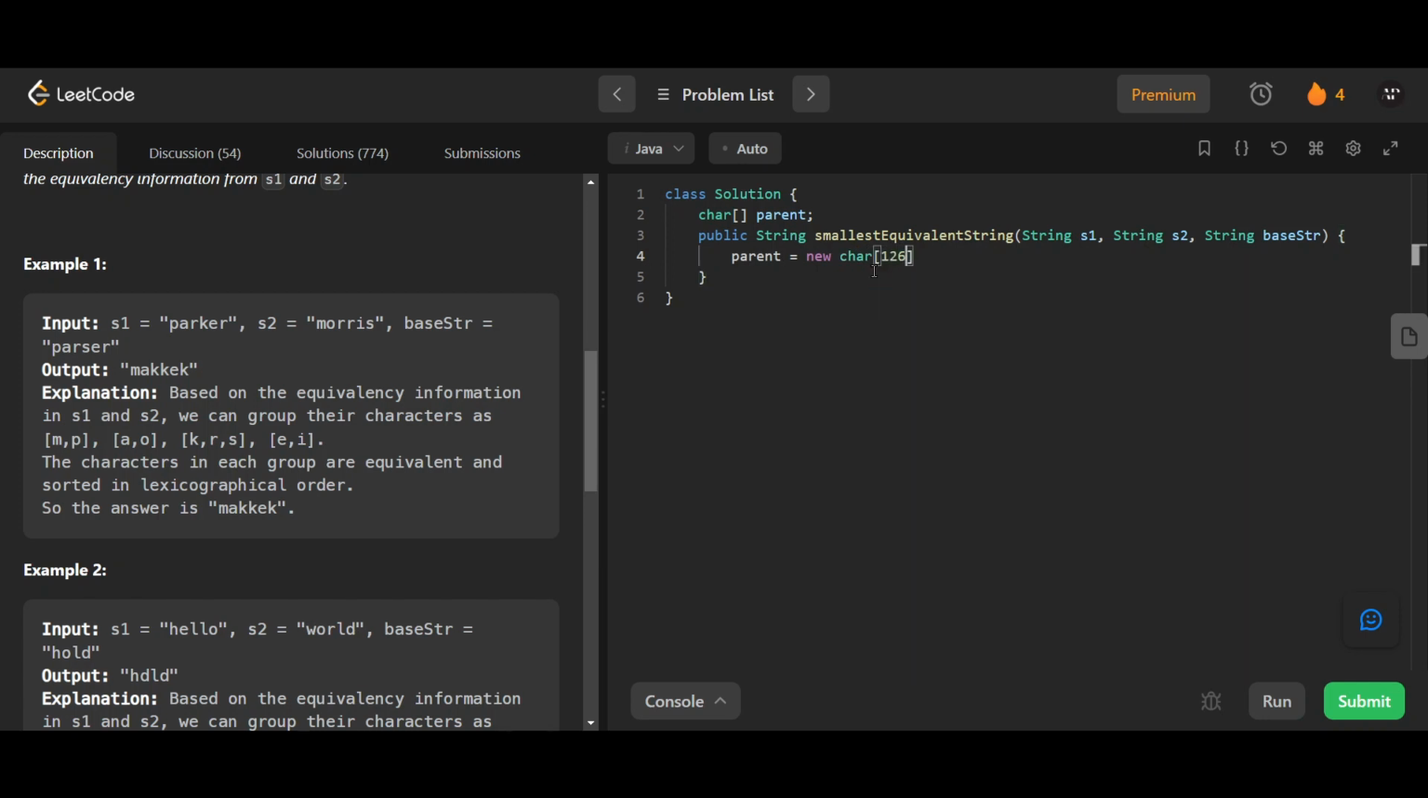So I have a new char of size 26. And initially we set each node as its own parent, right? So we go for int i equals 0, i less than 26, i plus plus. My parent is myself. That means parent of i. This i represents the index, where 0 represents character A, right? So parent of i would be of type char. You can do it like this: 'A' plus i, right? So each guy is its own parent to begin with.